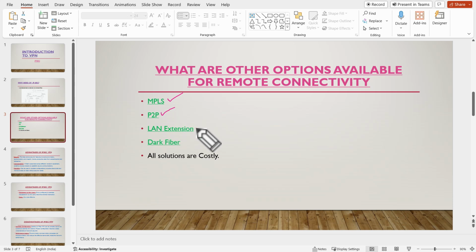And the third is LAN extension. I have also heard about it. This is another technology which is supported by ISPs, where you can extend your line to another office.